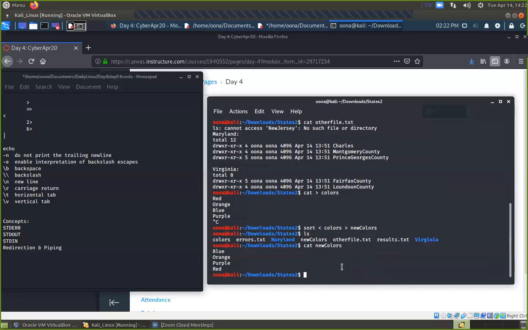How are we doing? So you basically create a new one with the sorted version of colors. Exactly.